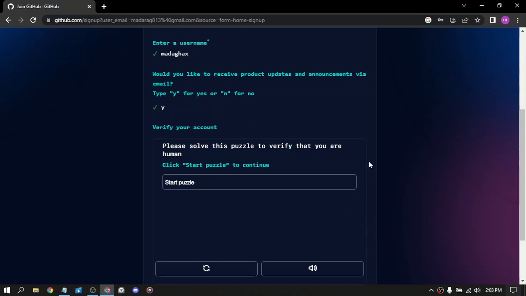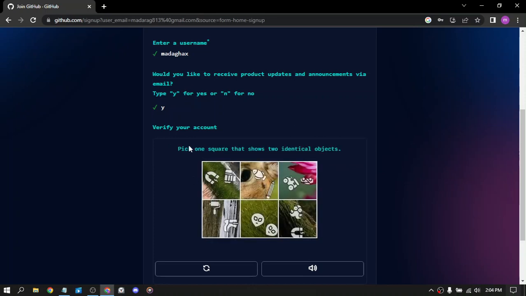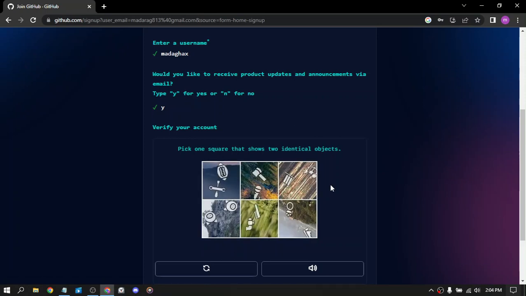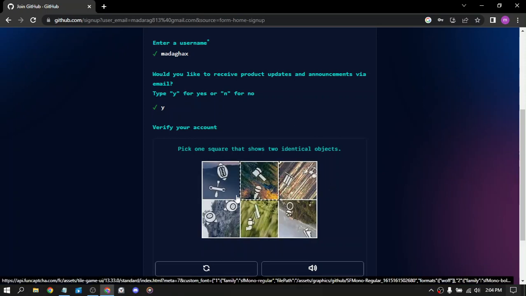Please solve this puzzle to verify that you are a human. Click Start Puzzle to continue. Let's start. Pick one square that shows two identical objects. This one. Done. And we have this one.